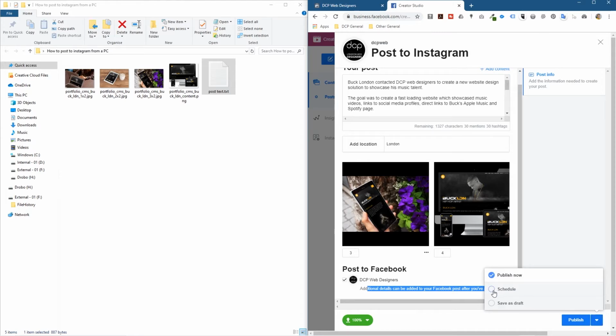So you can click schedule, and then you can give it a specific time and date to schedule that post. So if you know you've got lots of people interacting with you on Instagram at around 12 p.m. every day, or midnight, or whenever it is in your particular location, then you can schedule the post, which is quite interesting. It was really difficult to do that before. You couldn't do that.